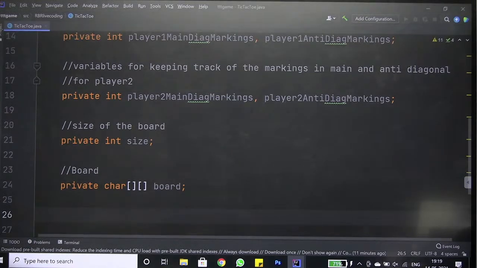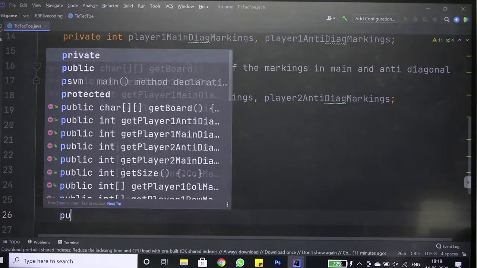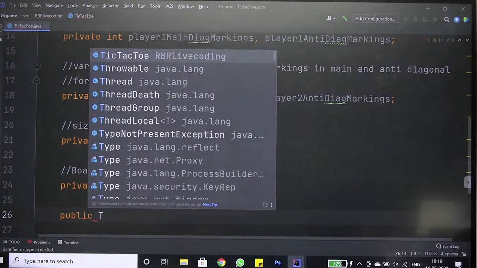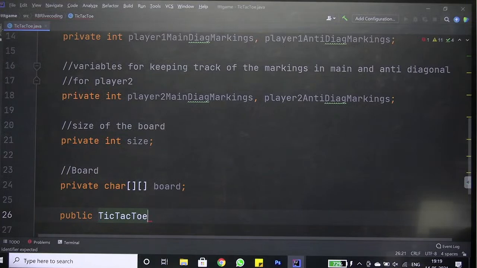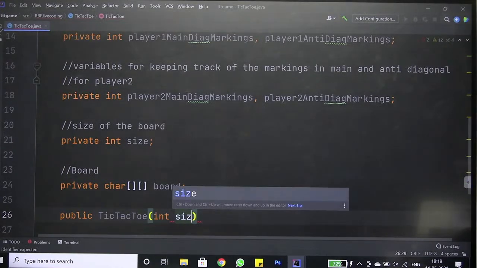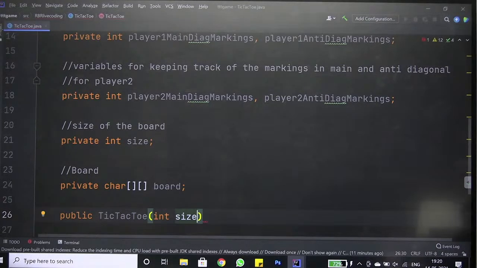Now I'm going to initialize all of this by using a constructor which is going to get the size of the board as the parameter. Okay, public Tic-Tac-Toe. I am writing a constructor, so whoever calls this creates an object.